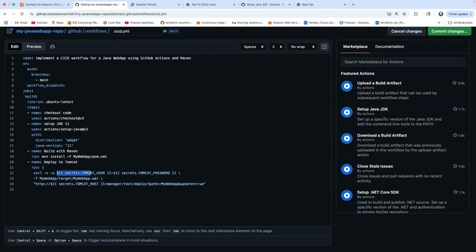This is where we are reading the user credentials. This is where we are reading the password. And this is where we are getting the Tomcat URL. Everything has been configured as secrets. And then the war file would be deployed inside the webapps folder. This is the path where it is going to pick up the war file from the build agent, and it is going to deploy inside the Tomcat. And then this is the context path.